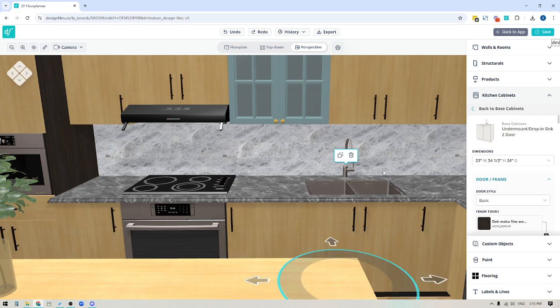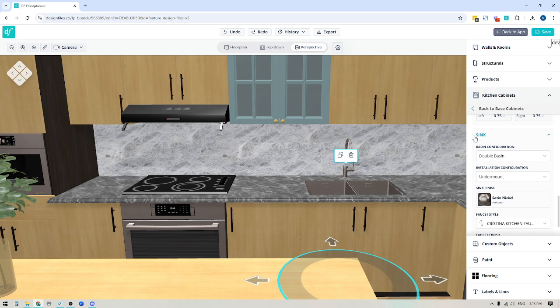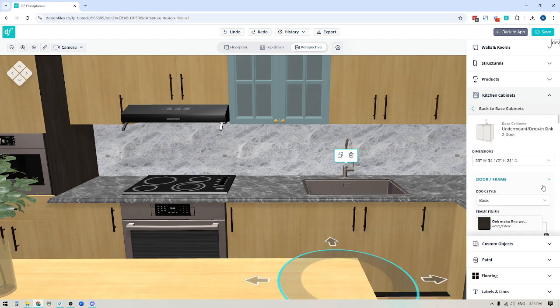And when you're ready, when you select your base cabinet with the sink, if I come over here to the right side panel and scroll down, you're going to see the sink settings. So here I could do a double or a single basin. So you can just choose what you want. You do have the ability to choose undermount or drop-in. So you can switch up the installation. And of course, if you did want a farmhouse kitchen sink, you would just go to the base cabinet library, scroll through here, and you're going to see that there's a variety of farmhouse options that you can pull from.